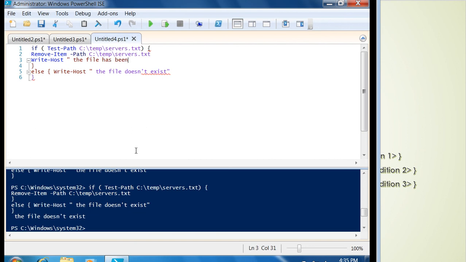The file has been removed or deleted, anything.